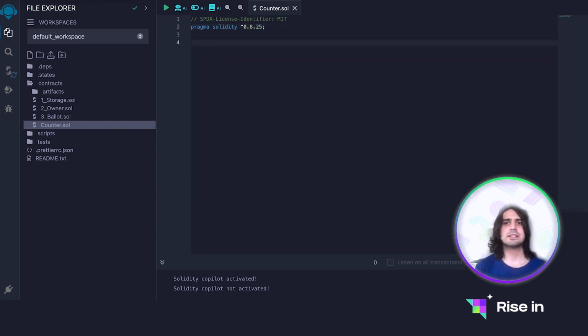So now let's start defining our contract. The first thing we are going to do is we are going to say contract, and we are going to put the name of the contract. In our case, it will be Counter. Again, it's just simple. The contract keyword and the contract name, which is Counter.